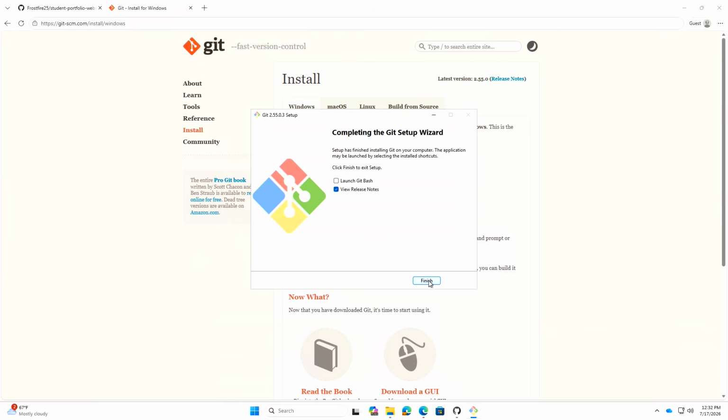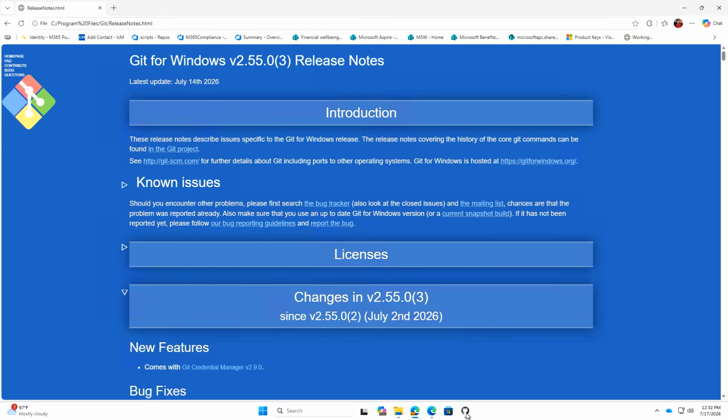All right, so it looks like our Git install is all done. And we have some questions. Do we want to launch Git Bash or view release notes? And I think we're okay. So let's just finish.